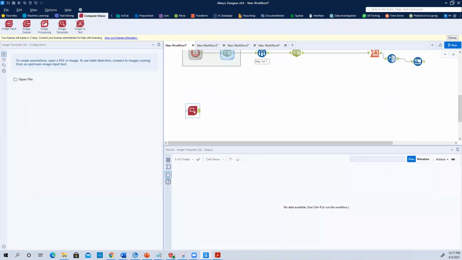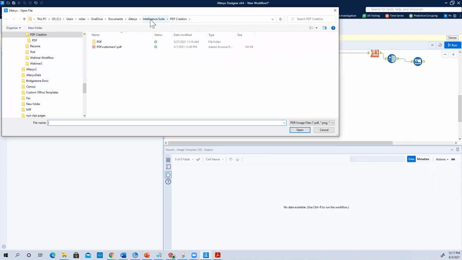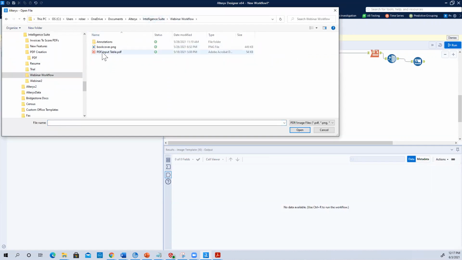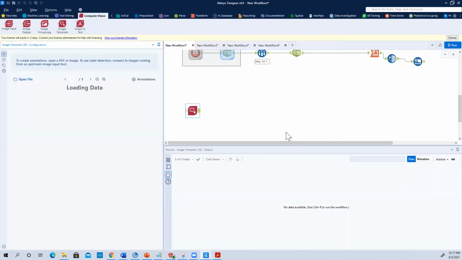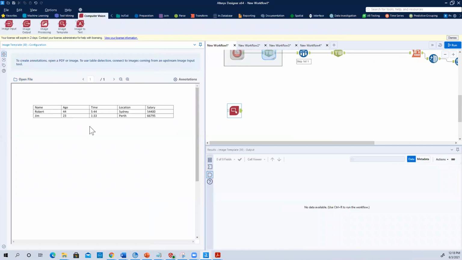And from the image template, we can navigate to open a file and find the PDF file that we're going to get. I'm going to pull this in here. I'm going to grab this one. Now, when I bring this in, we'll notice that this is a rather simple PDF, but it's got an embedded table in here, right? So instead of trying to make my annotations for each of these columns separately, I can do my annotation around the entire table.